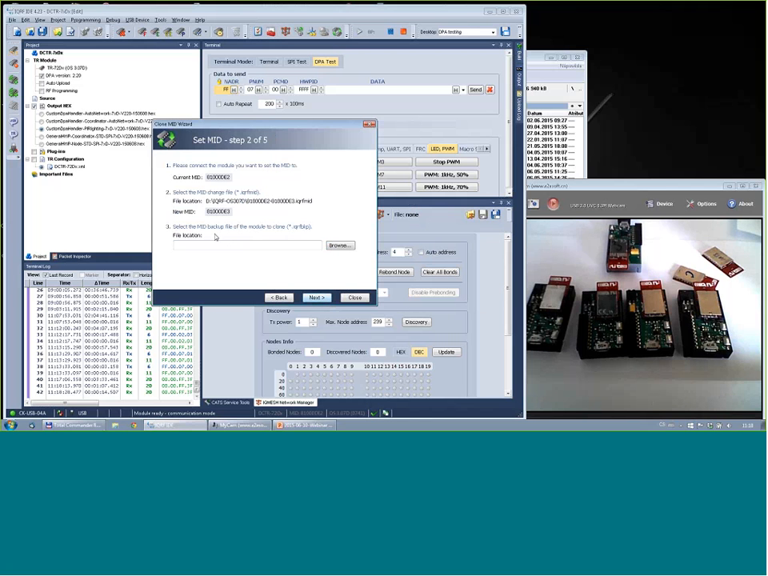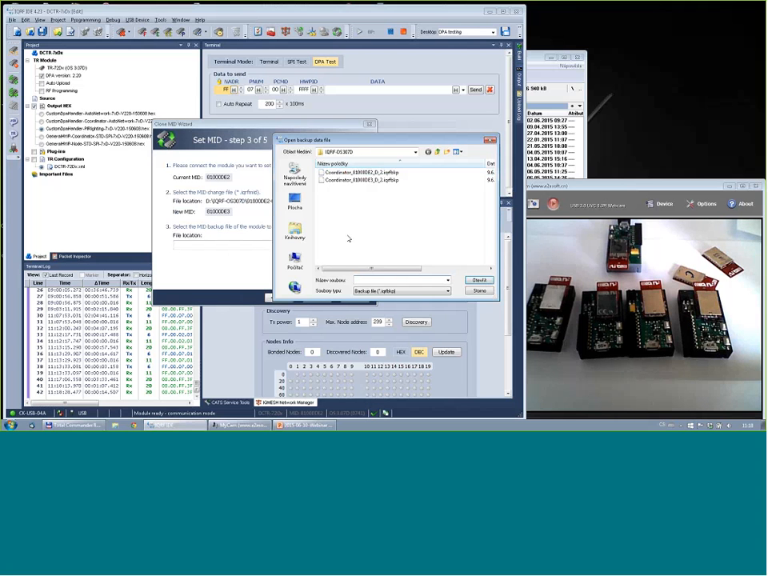I put next, and now I need to find a backup file. The backup file is very important because without the backup file, you are not able to do the clone. This is for security reasons, because only the real owner of the module can have a backup. Otherwise, anyone can do the backup from anything. So basically, you need to do the backup, and if you have the backup file, then you can change the MID to the original one.